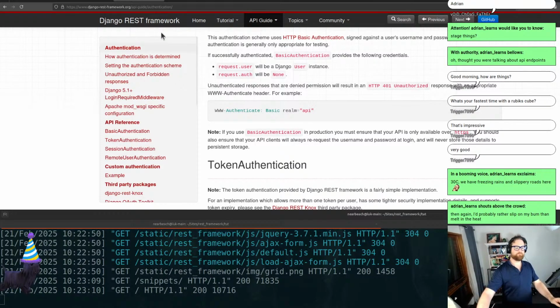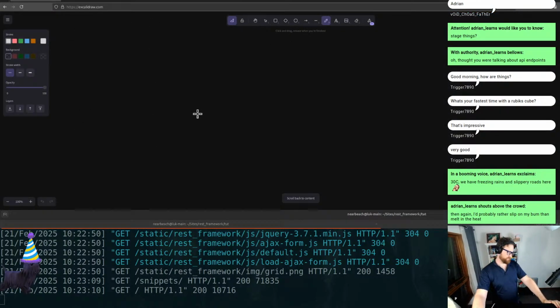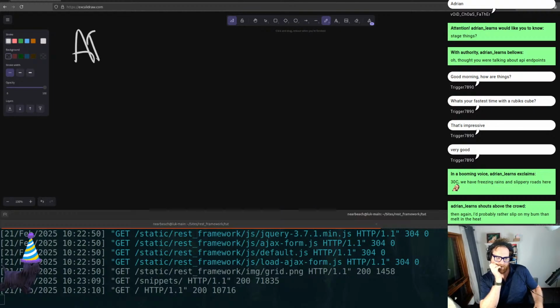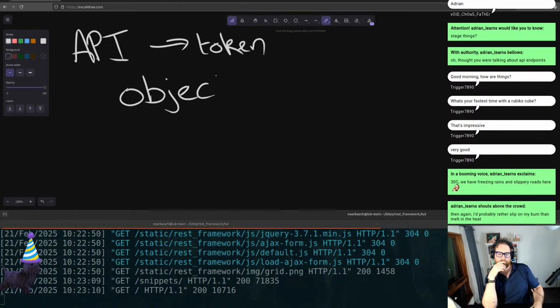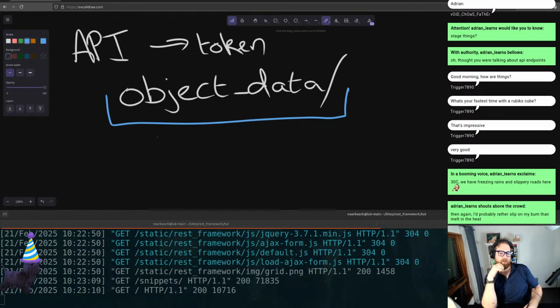So, will this meet what we need? I don't know at the moment. That's the problem. So what we're trying to do is we're trying to have an API where someone can send a token or similar, like a bearer token or something like that, that will allow them to get to object data, because this is where we've set up our custom API.